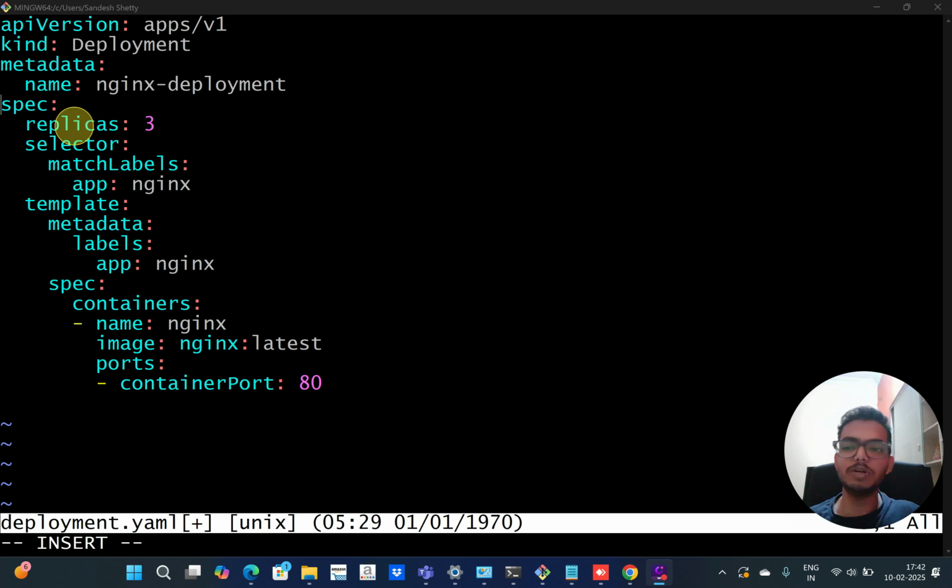So here replicas is nothing but the number of pods in this particular deployment, that is 3. How you can select the pods for this particular deployment is using the selector. So we use labels for selecting the pods, and the label key is app and the value is nginx. Then we add a pod template for this particular YAML file. All pods should have the label app: nginx. And this is the pod specification.